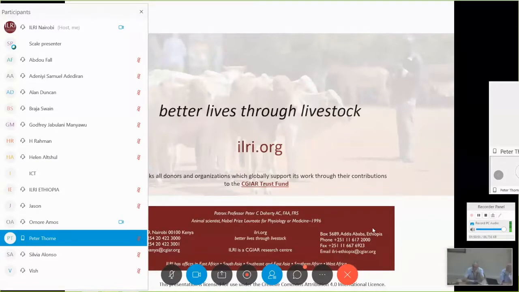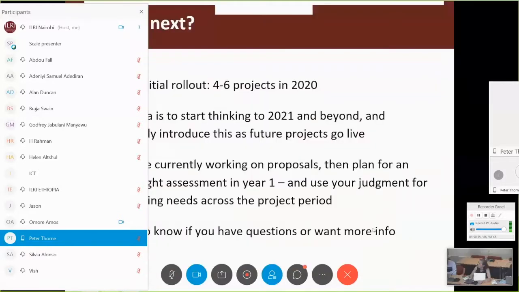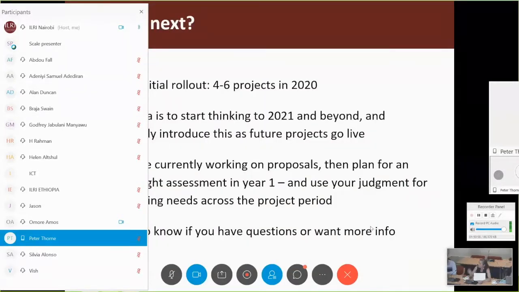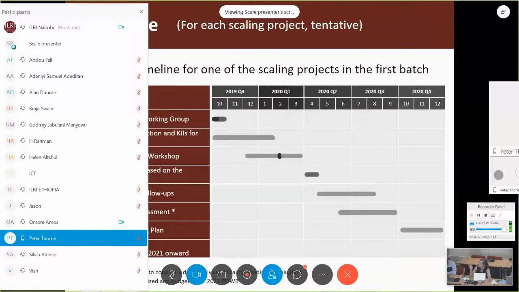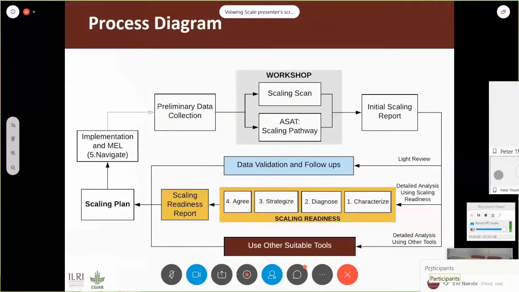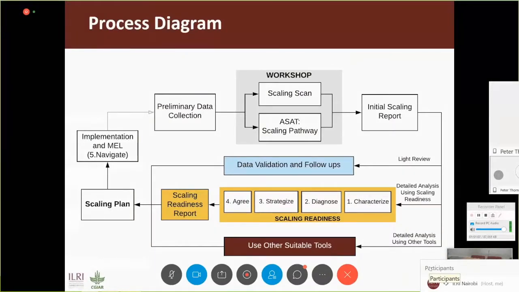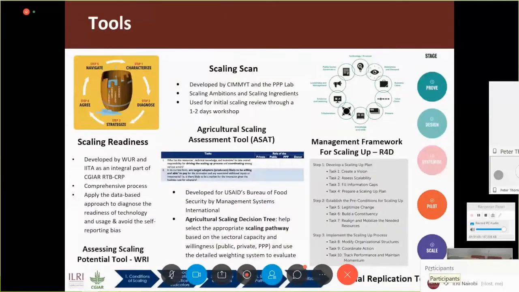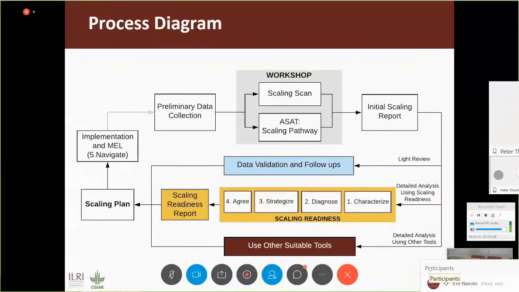Agreed. Isabel, you have a point? Yeah, if you could go back to the first diagram, so people can better understand my question. So I was just wondering about these. I think so. Is there something before? No, yes, there are the tools before. No, the next one, sorry.